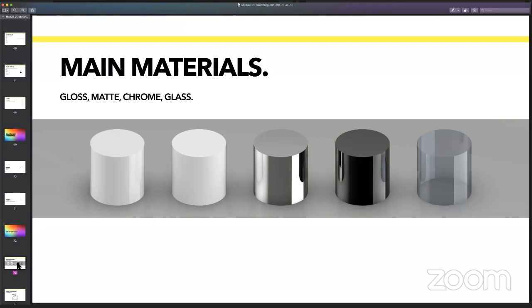And the glass is mostly hard to show as a material because it is glass and it is transparent.